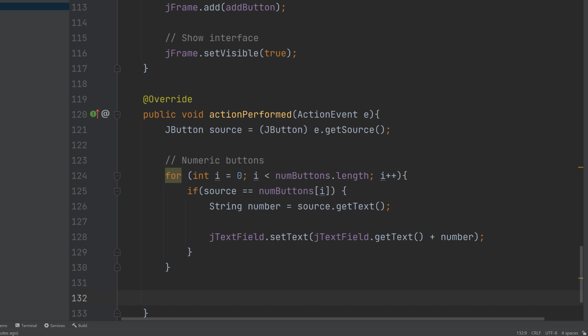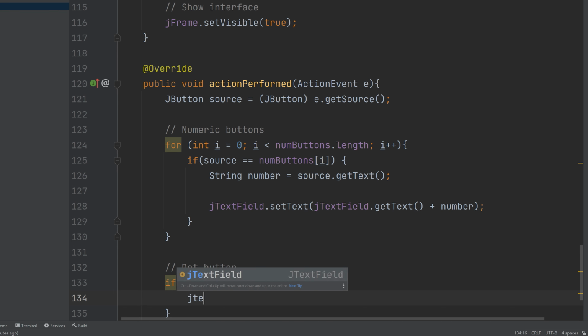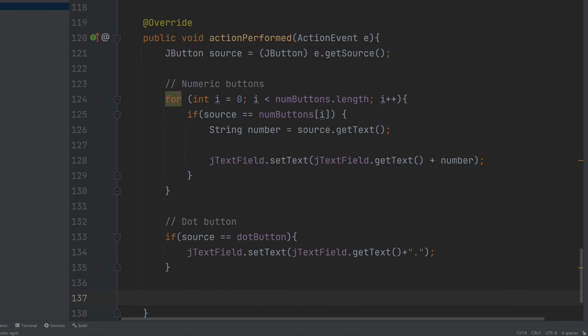Now, before checking the result, we are going to implement the dot button. To do that, we just need to check if the source of the event is the dot button, and when that happens, append to the value of the text field a string that contains a dot.